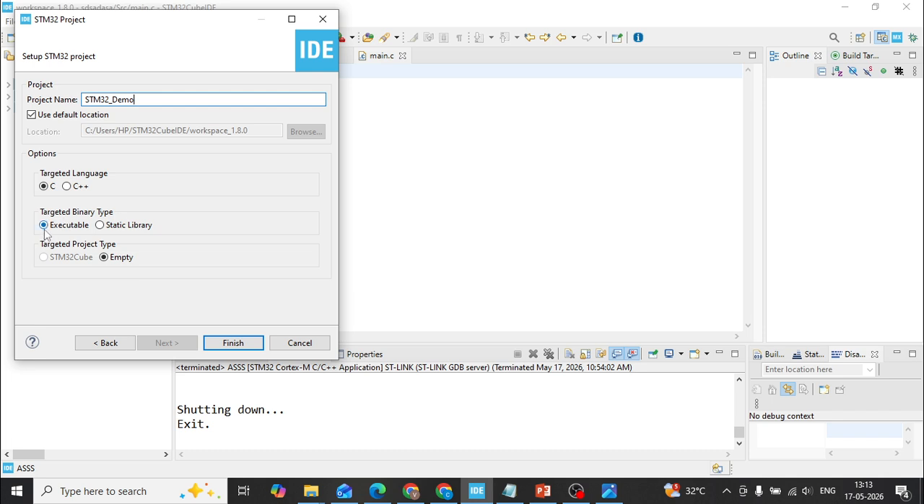The targeted binary type is executable, and for the targeted project type, let us keep only the empty. Whenever you're going for a HAL library, you need to select the STM32 Cube target project type. For now let us keep it as empty. This is the minimum configuration. Just click on finish. It will take some time.